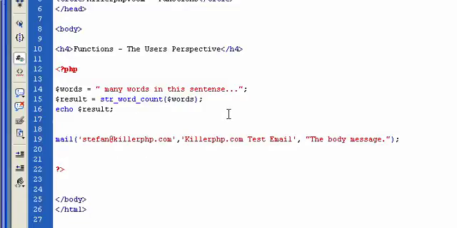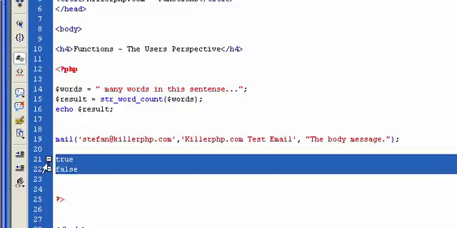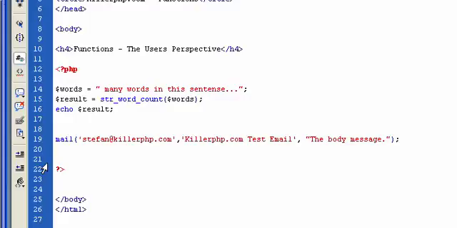Sometimes functions will just return a true or false value. And whether it returns true or false depends on whether or not the function was successful in doing what it's supposed to do. And this can be very useful in your PHP scripts.